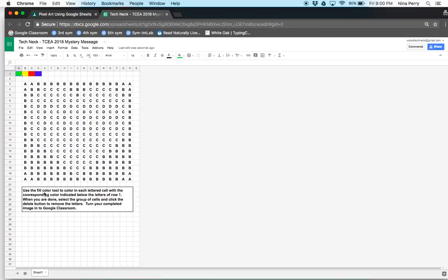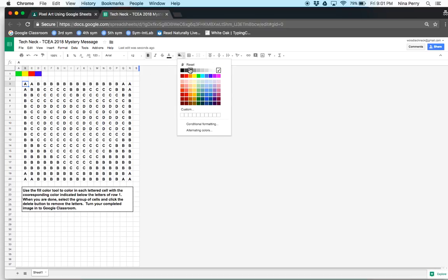You're going to use the fill color tool to color in each lettered cell with the corresponding color indicated below the letters of row 1. So here's row 1. So every cell that you see an A in, you're going to turn it green. B will be yellow, C red, and D blue. So you click in the cell, go up here to the fill color tool, and click on green.